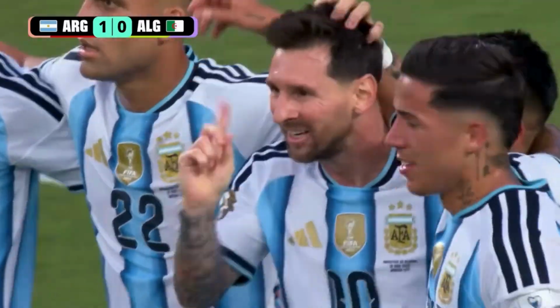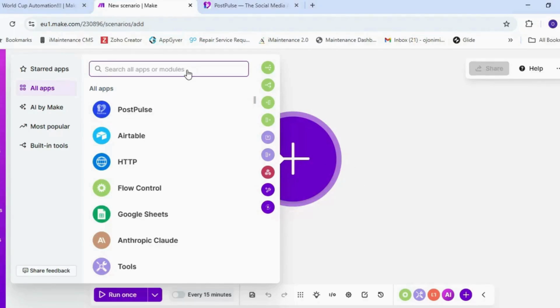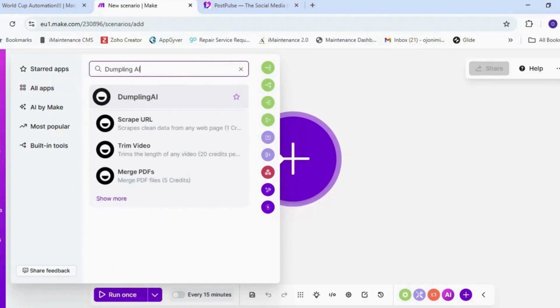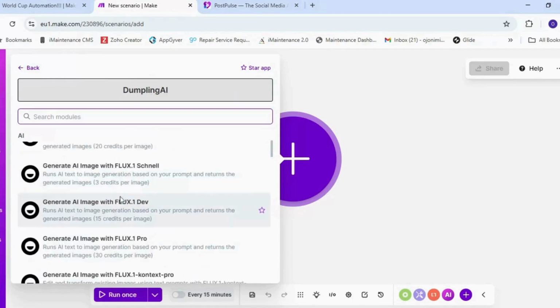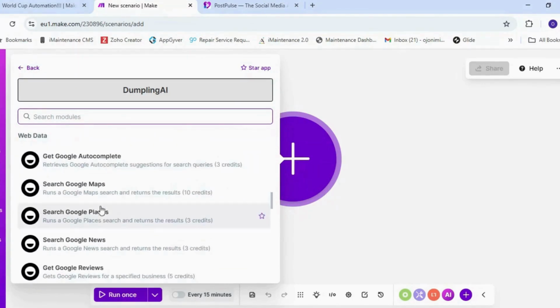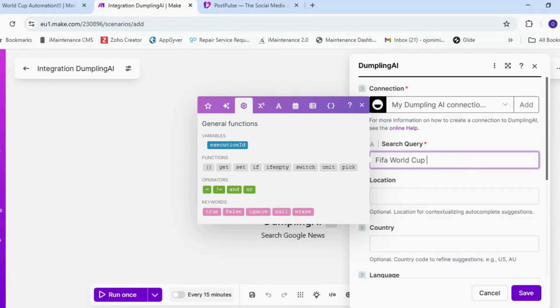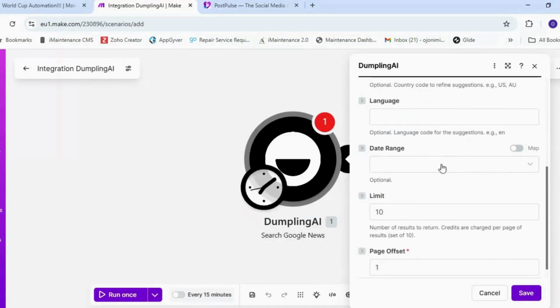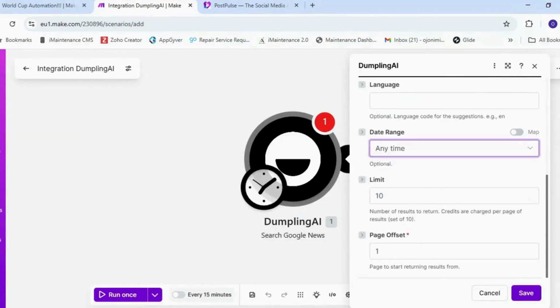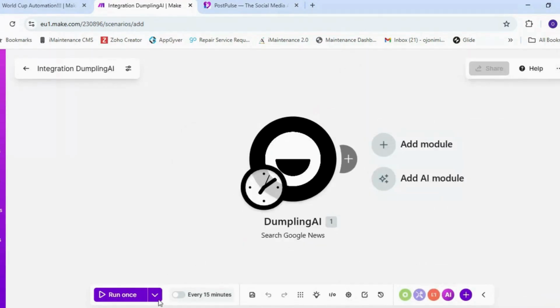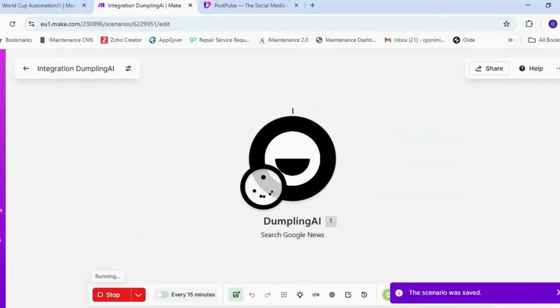Let's get to it. To kick off our automation, we're going to start by adding the Dumpling AI module, and we'll be using the Search Google News action. We're going to be fetching Google News results for every event as it happens during this year's World Cup. All we're doing here is setting up our search query, which is the 2026 edition of the World Cup, and we're setting up our date range to fetch us results from the past hour. For our demonstration, we're also going to limit the number of results we want from 10 to 3. Let's run our module and see what results we'll get.